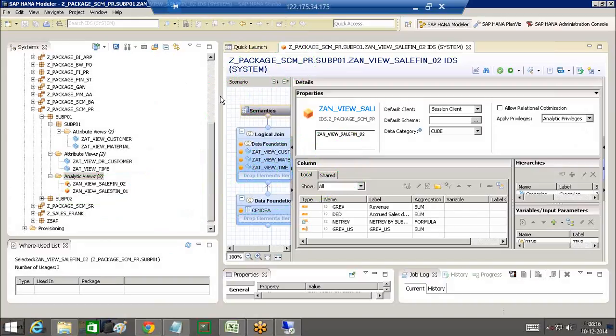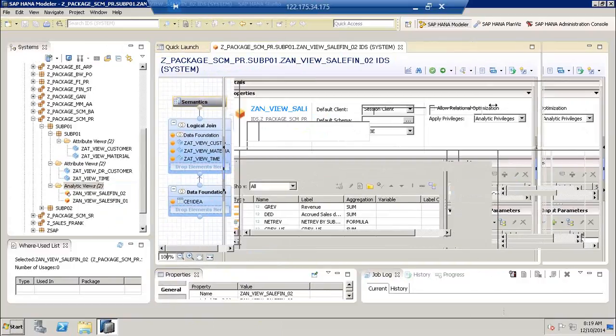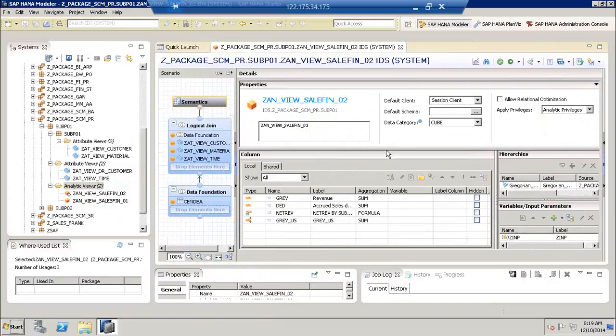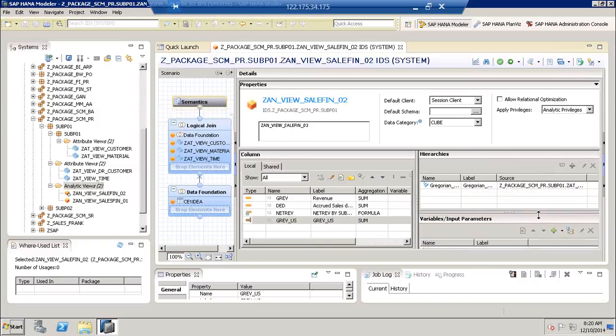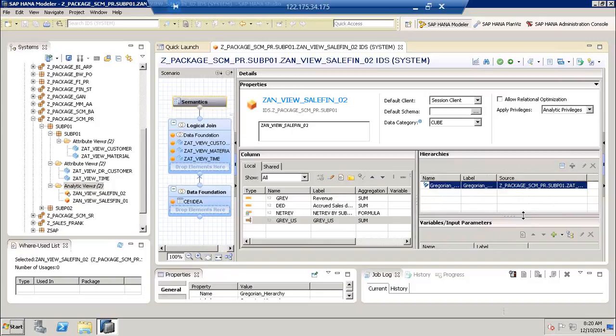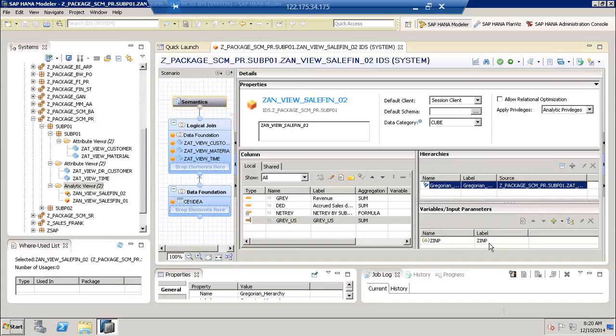So we are here. We will go ahead with the definition once again. What we see here is the list of definitions from the analytic view. So we have gross revenue, we had a deduction, we had a net revenue, and then we have a restricted column. And we have this particular Gregorian calendar as well, which is available from the time-based attribute view. And we have this input parameter.